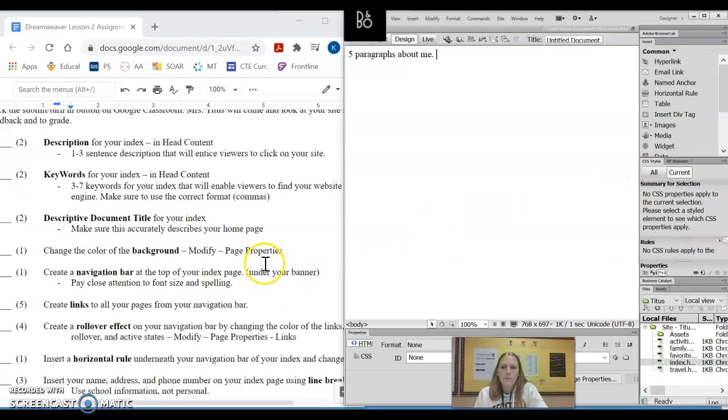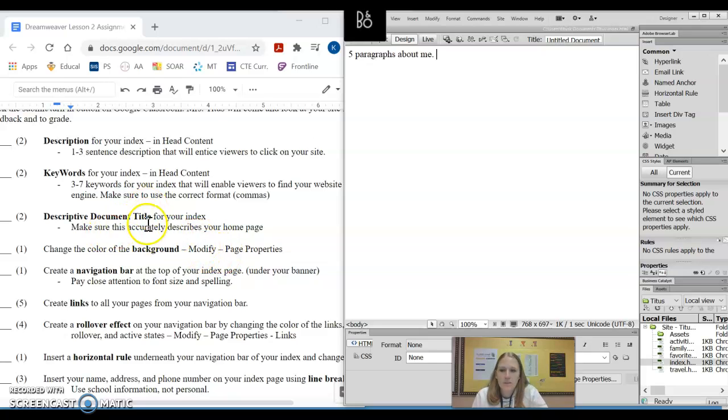Next part is the descriptive document title, and this is something we did in our first lesson way back. Up here where it says Untitled Document, that's where you're going to change it to that title. So I'm going to put Mrs. Titus or something there. Be a little bit descriptive about yourself and your name. That's where you create that document title.